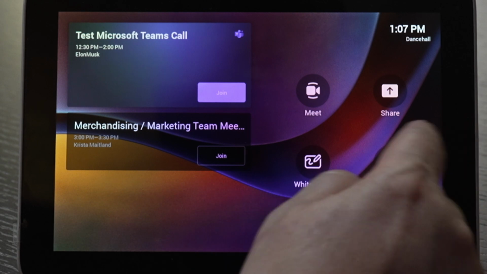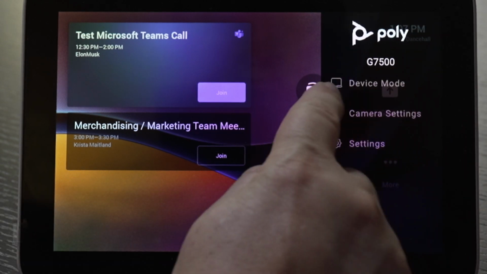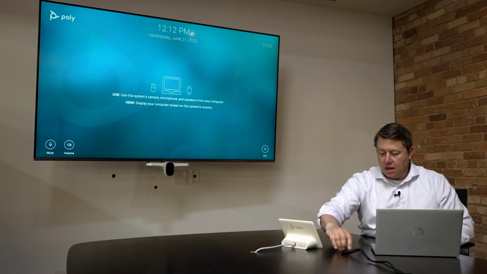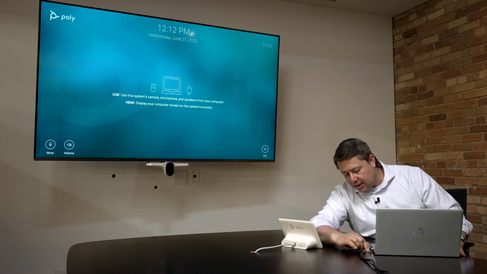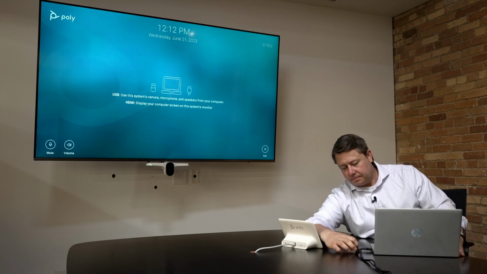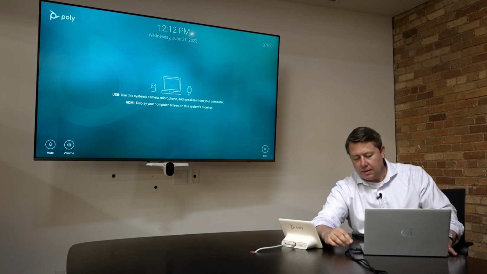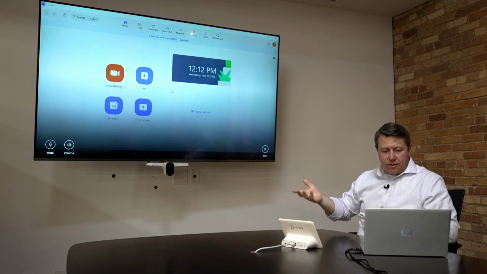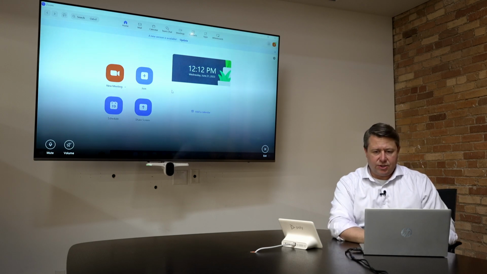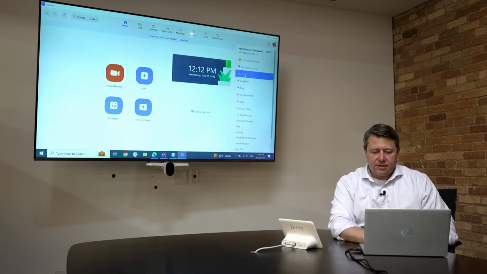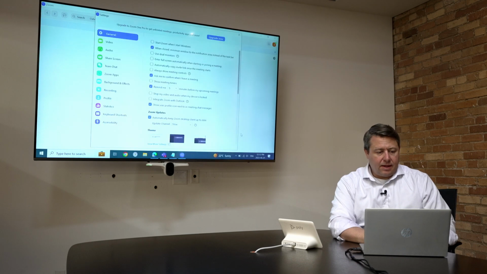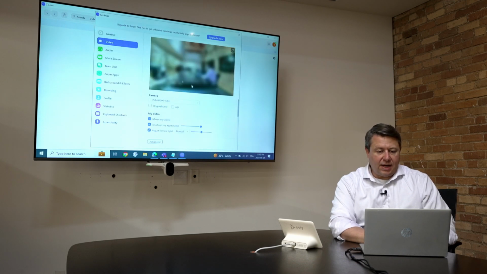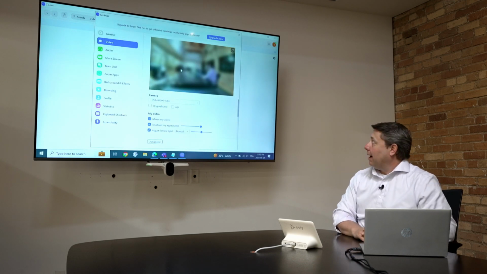So first thing is I'm going to turn the system into device mode. I'm going to go ahead and connect my laptop. And you'll see that I'm running a Zoom app here just to illustrate this issue. All right, so I'm going to go to Settings and go to Video. And you can see immediately the blurred background image.